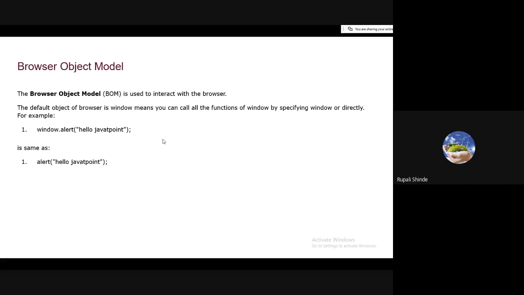As we have seen, a document is the object of window. Same here, BOM is the object of browser. By using that object, we interact with the browser. So the browser object model BOM is used to interact with the browser. The default object of browser is window. It means you can call all the functions of window by specifying window or directly. For example, window.alert hello JavaScript is the same as alert hello JavaScript.